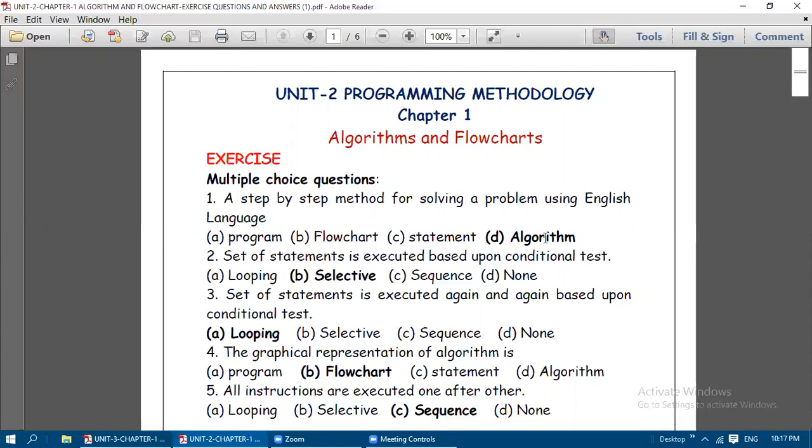A step-by-step method for solving a problem using English language. Which is written in English language? Even programs are also written in English language only. Flowcharts use shapes, and statements are also represented with the help of English language only. But a step-by-step method for solving a problem is related to algorithm only. So the answer is algorithm.